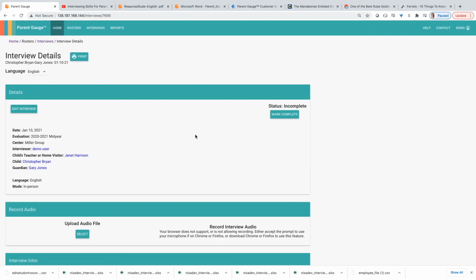On every page, you also have this mark complete, but at the very end of the interview, you have this button as well. And again, that'll just update the status on the interview list to help you if you want to filter for complete versus incomplete.